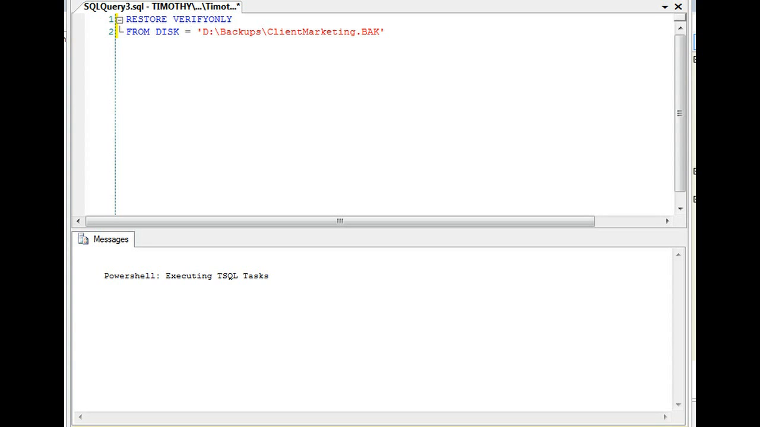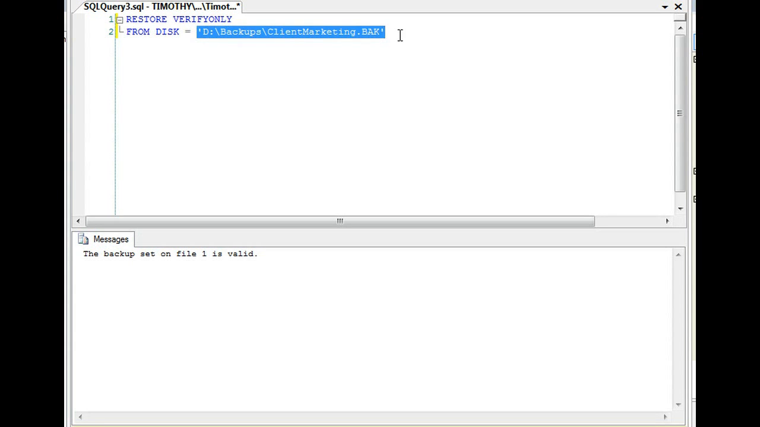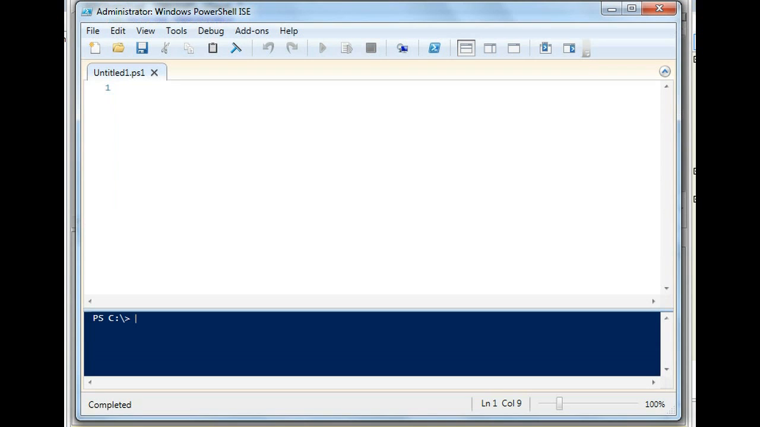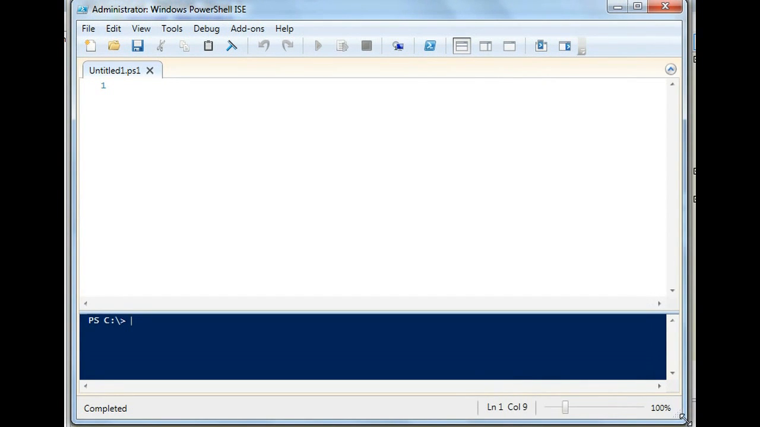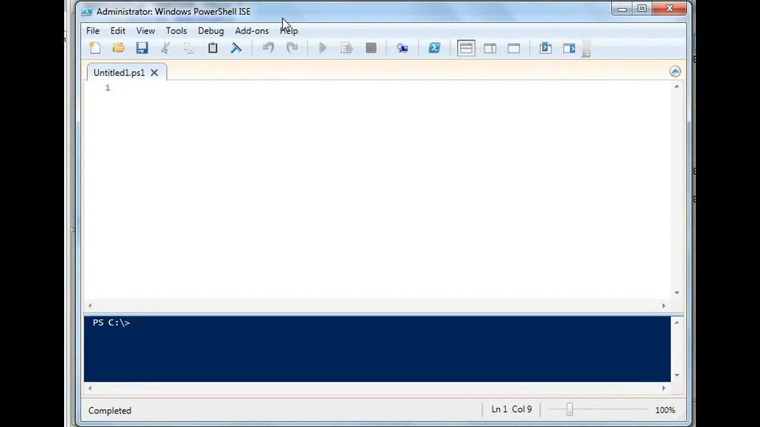As a case in point, this is a script where we're verifying whether a specific backup is good. As you see, we're doing restore verify only from disk, and here's our BAK, and it shows you that it's valid, of course. So let's suppose that we want to do that in PowerShell instead, and the idea again is that we want to go through several files, and then eventually we could do it for each server.